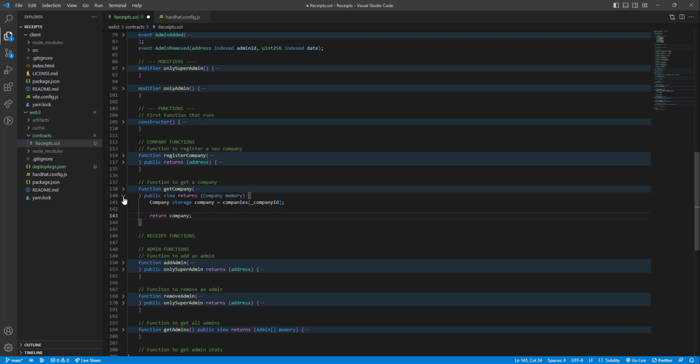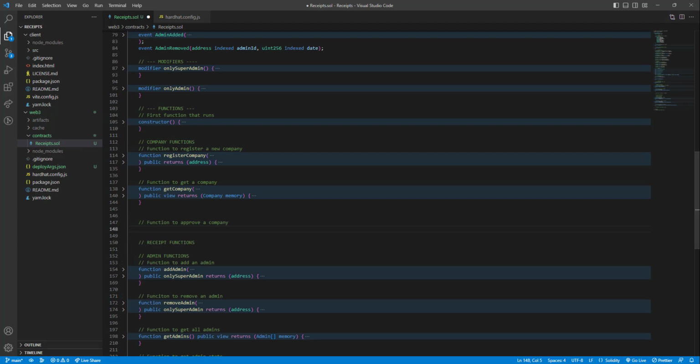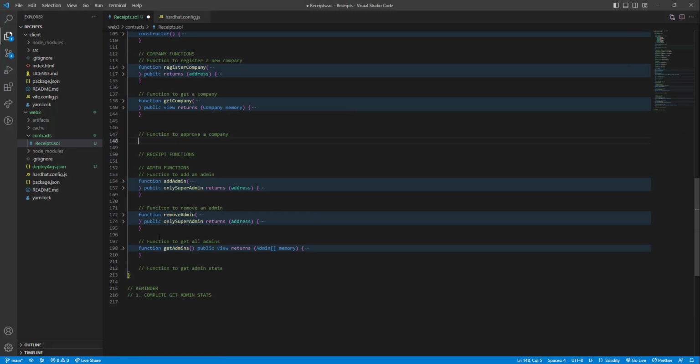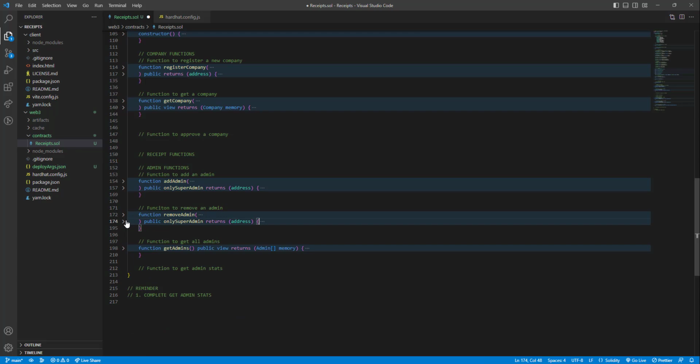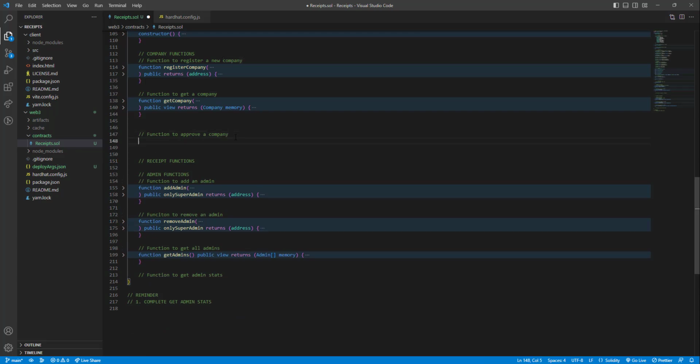All right, so that's all. Let's create a function to approve a company. Cool. So how are we going to approve a company? Here's what I'm thinking. Similar to removing an admin, we will need a similar loop as well to get rid of it from the unapproved companies. We'll copy and paste it later, but let's actually create this function first.